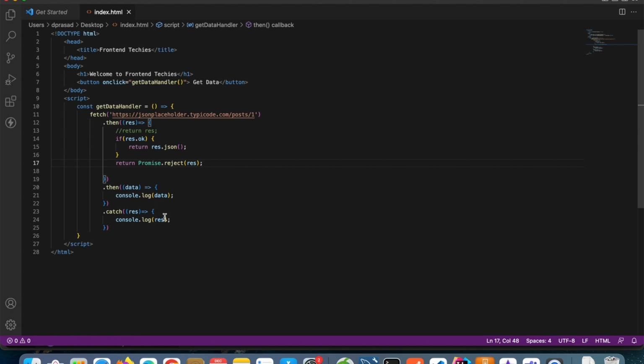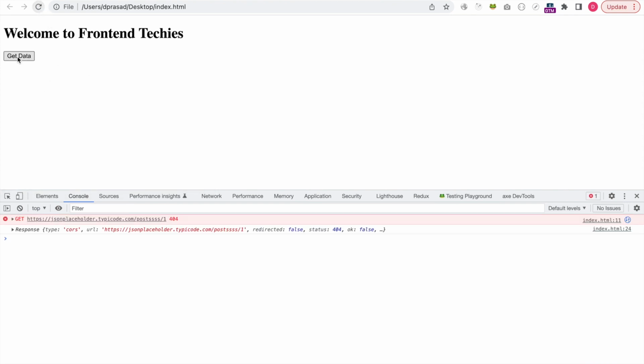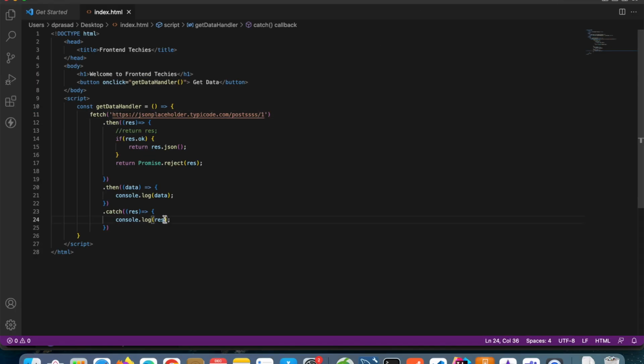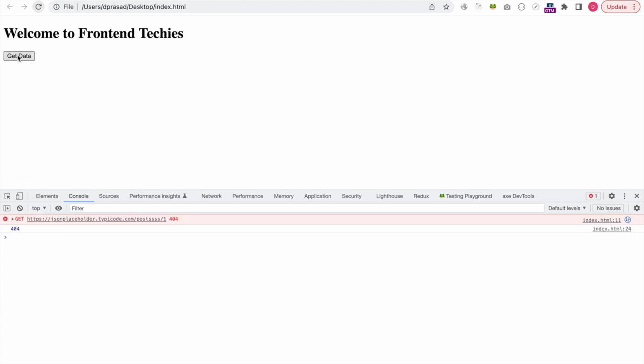So now, if you're trying to catch the error in the catch block, then we should have access to this response. Now let me make the URL incorrect again, and if I go back to the browser and hit the button, you can see that we get access to this response. Response.ok is false. And if you want response.status, let's leave it for now. You can see what.